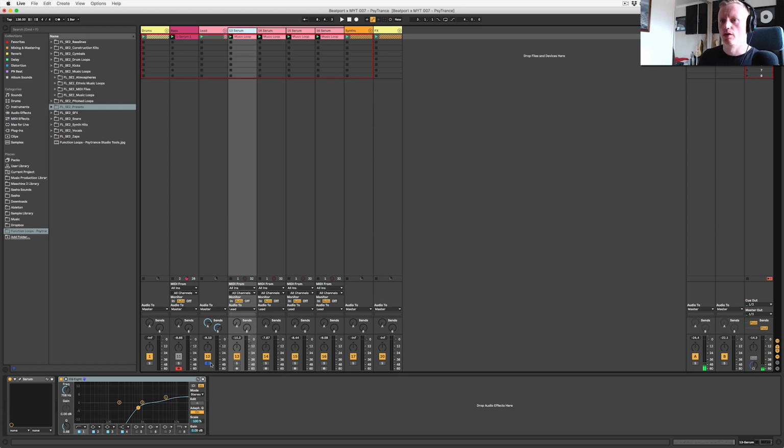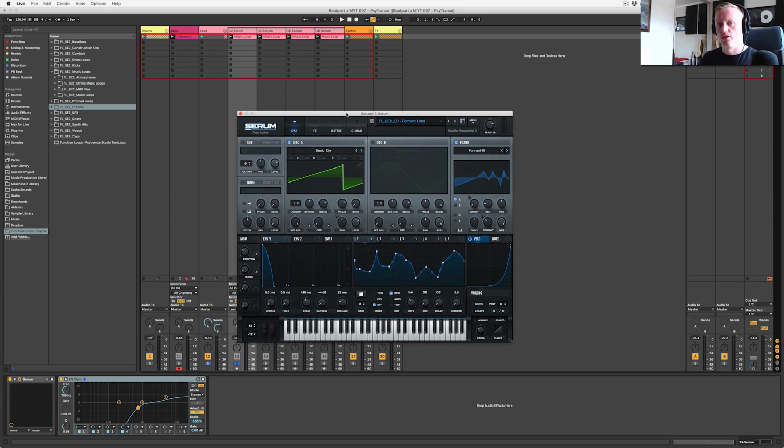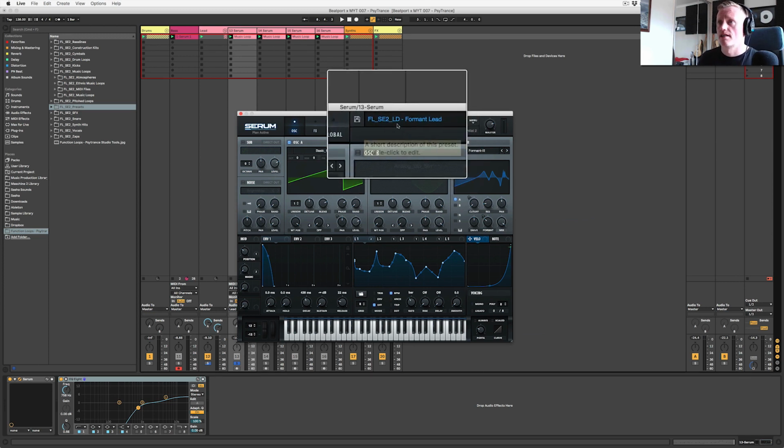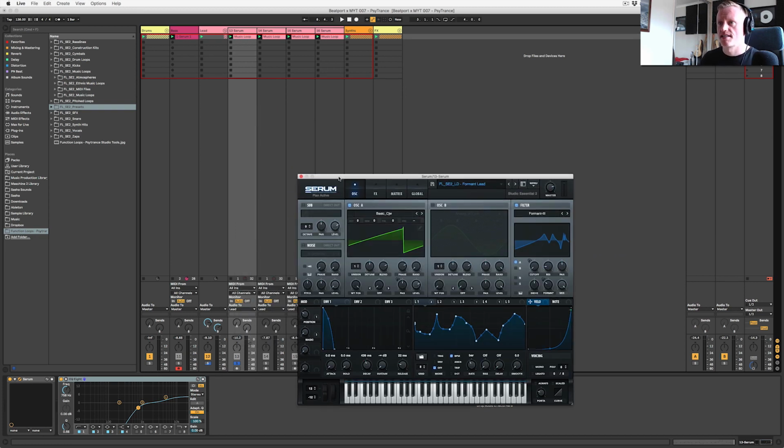So what we've got going on here is, in this first layer, if we bring that up on Serum, you can see all of these 4 layers essentially use the same preset, which is available in the pack. This 4-man lead sound here. So let's listen to this first layer.